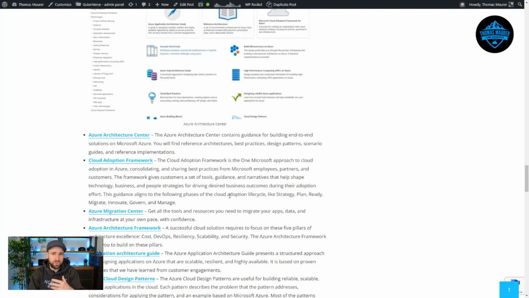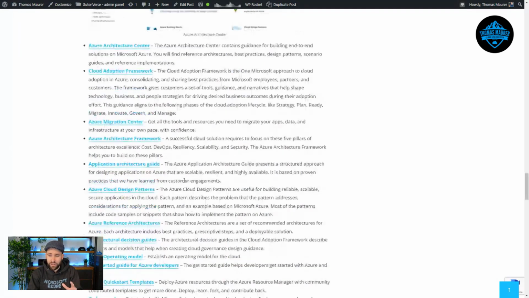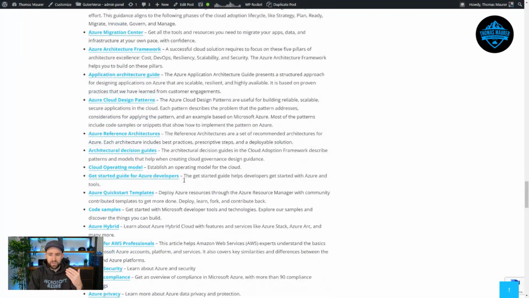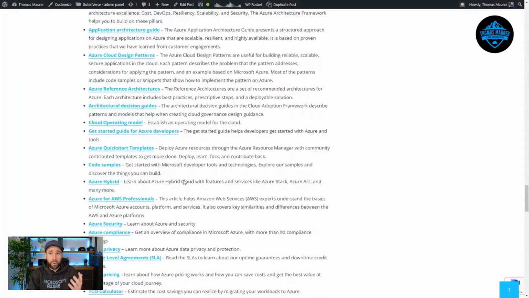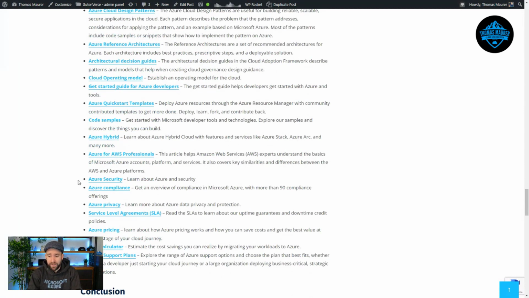And so there you can do strategy, plan, ready, migrate, govern and manage your environment. For those looking at migration scenarios, I put a link to the Migration Center. Again, a couple of links here, for example, reference architectures, quick start templates, code samples, security, but also understanding a little bit more about how SLAs work, how pricing works, and how support works and so on. I put that all together, and you can absolutely go through it on that blog post.